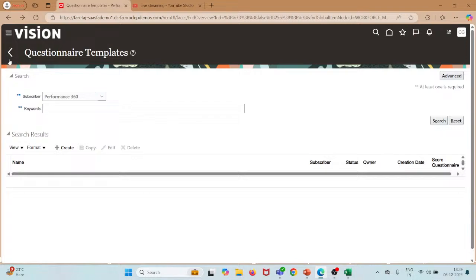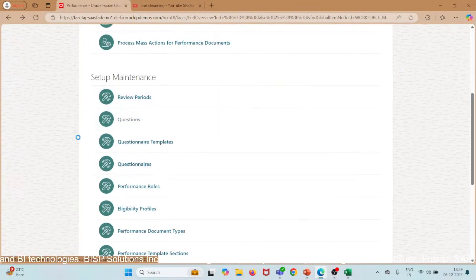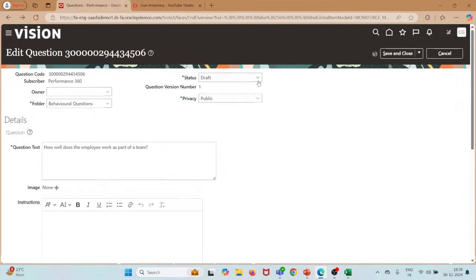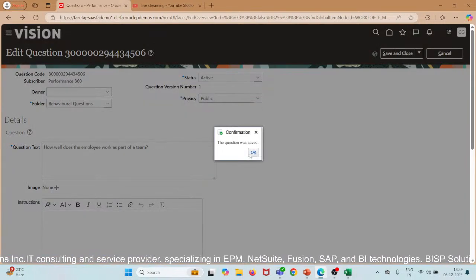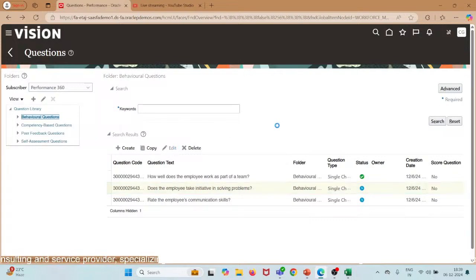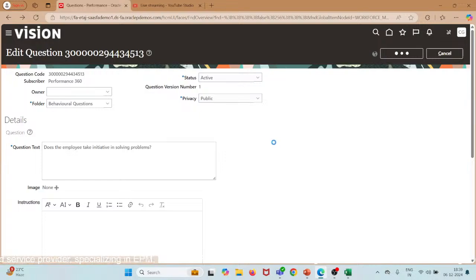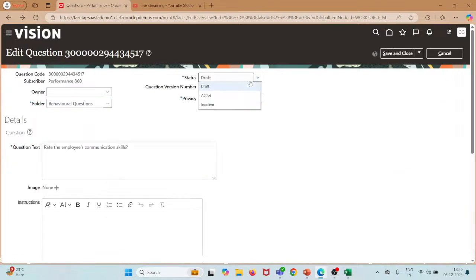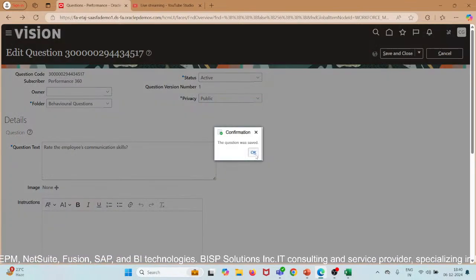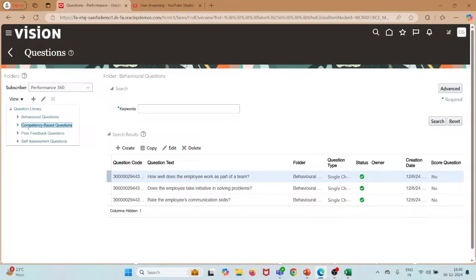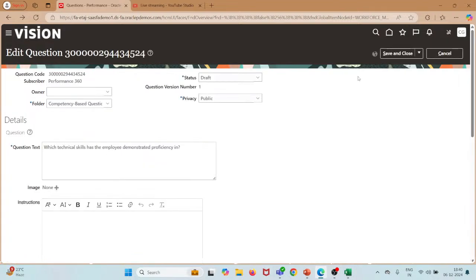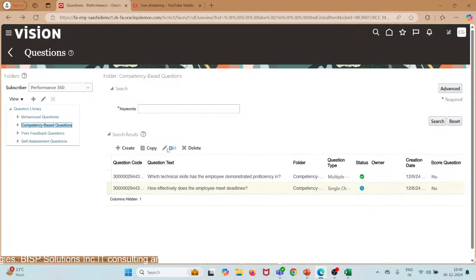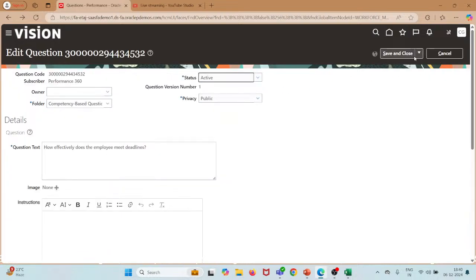Let's go back to questions, behavioral. Let me click on edit and make it active. Save and close. Again, we'll edit, active, save and close, and edit, active, save and close. Okay, we have only two, so we'll do that for both of the questions. Edit, active, save and close.